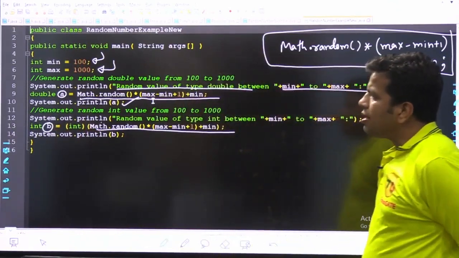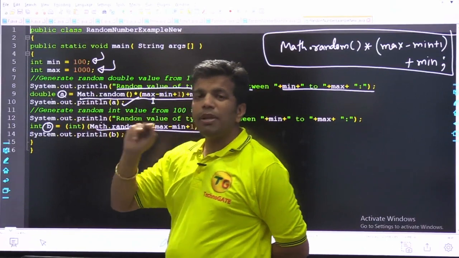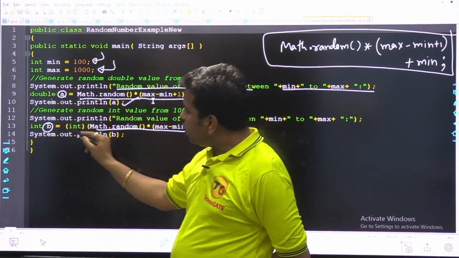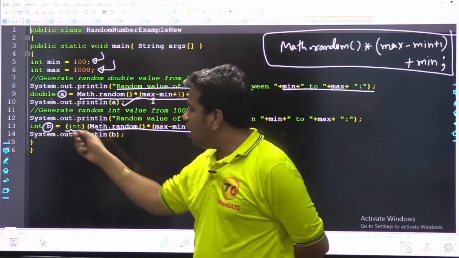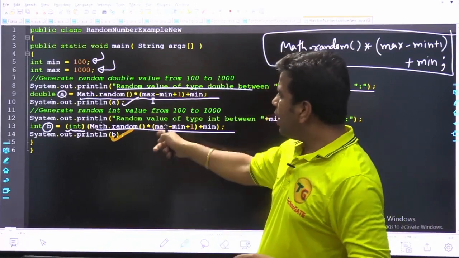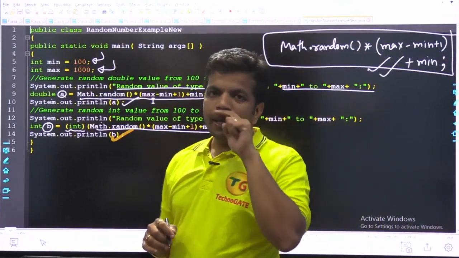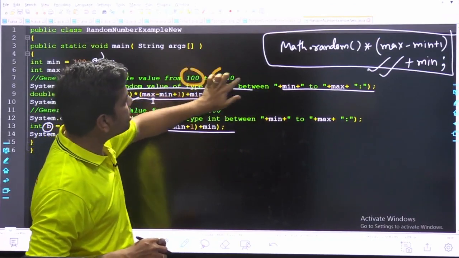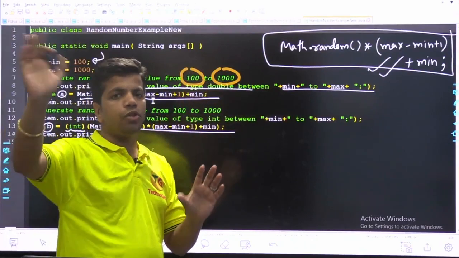What is the difference between them? The difference is only this. Here we print double A, which gives you the double value. If you want to print only the integer part, you need to perform typecasting here. So it is typecast, and now you get the value B, which is the integer value. So the first value is the double value and the second value is the integer value. You simply use that formula if you want to generate random numbers between the range. And remember one point: the first number 100 is inclusive and 1000 is exclusive.